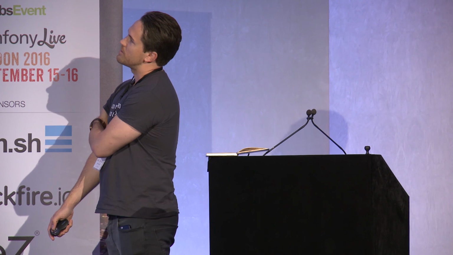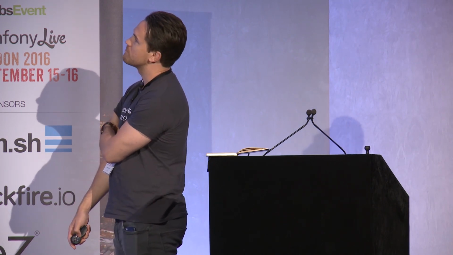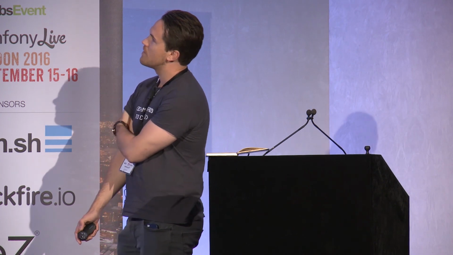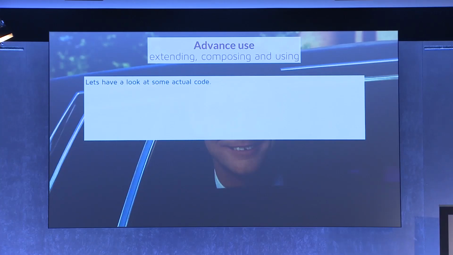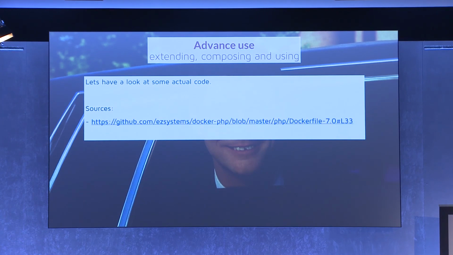So for this, instead of showing a bunch of slides, I'll rather show you some code if I manage to magnify the stuff. But this also is online, so you can find it online when I put the slides online. Let's try.